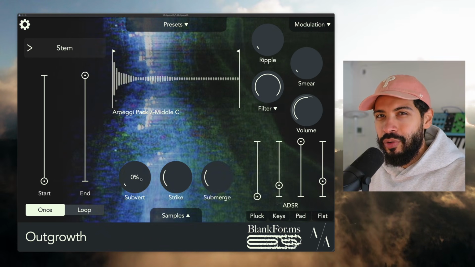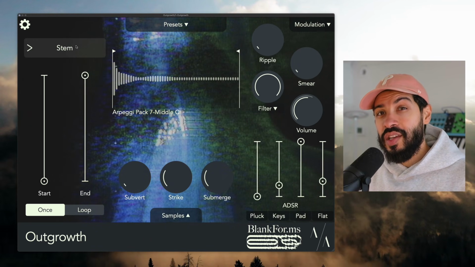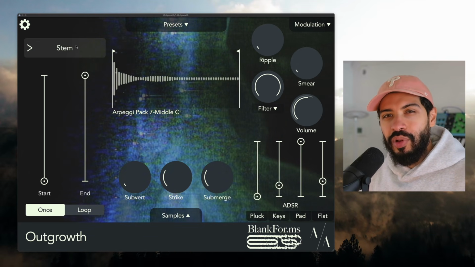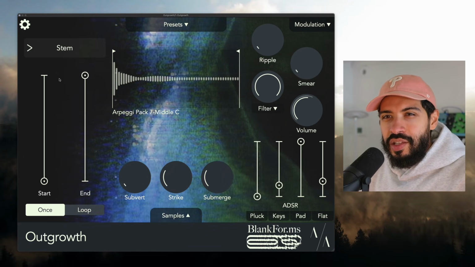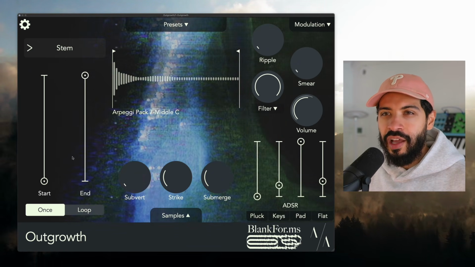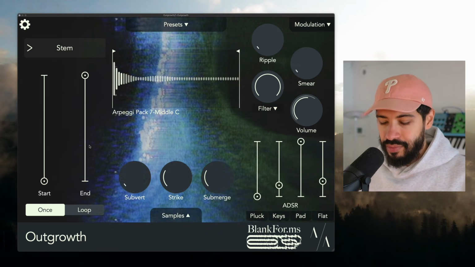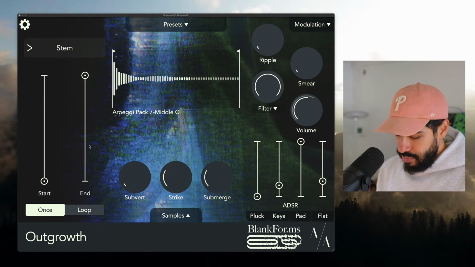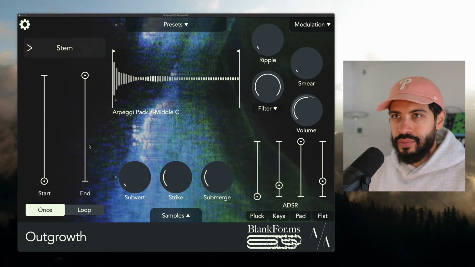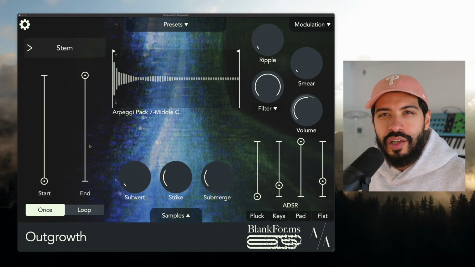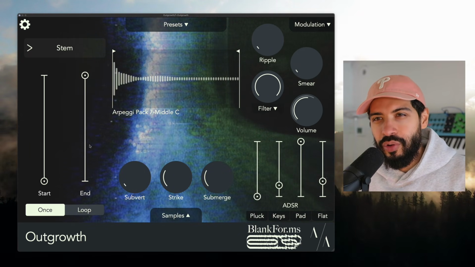If you're familiar with Outgrowth, you probably know the stem mode, which is basically our most basic way of playing back a sample. In this mode, you've got a start point and an end point, and we basically just play the sample back within those bounds. It's kind of the most pure representation of the sample we have in Outgrowth.